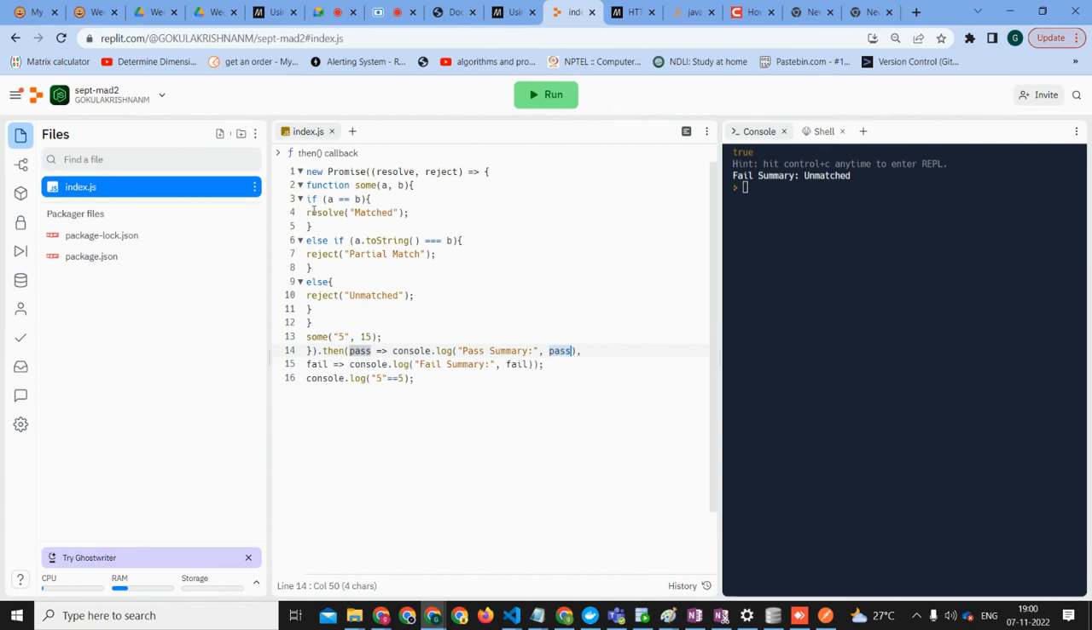That's correct. Resolve and reject. So in this case, it is rejecting. Am I right, Priyanka? Yes. So upon rejecting, it is passing this string basically, right? So upon rejecting, it is returning unmatched.